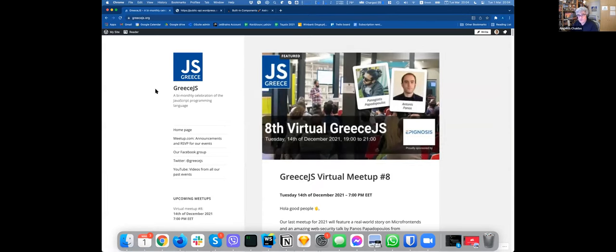GreeceJS.org is our WordPress blog. We should give it a little more love than what we're currently doing. I mean, we don't even have these events. That's my mistake, by the way. I should have updated the blog. But this is WordPress, and WordPress can be slow and a little bit difficult to manage. But we don't have any comments here, so the only purpose of this page is just to convey information.